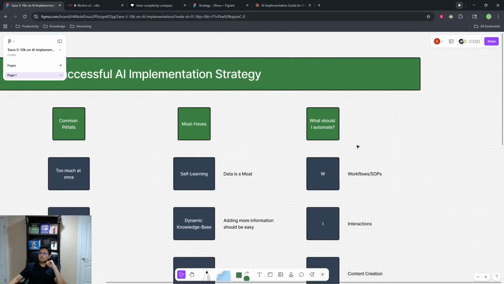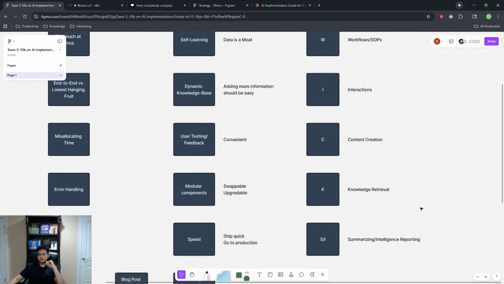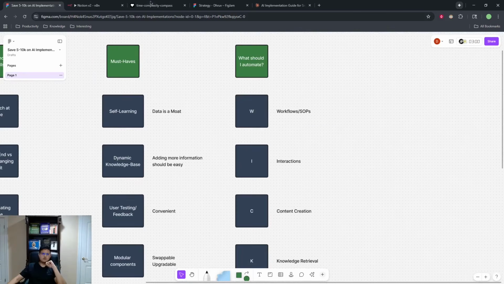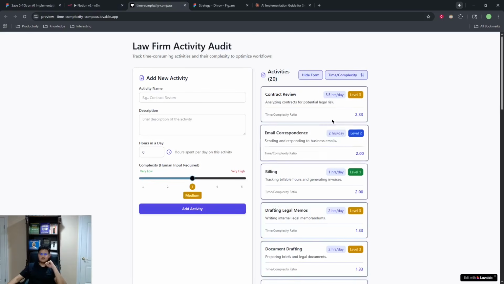So what should you be automating? Here are the major categories of things that you can be looking to automate. When you work through each of these categories, you should have something like this. It doesn't have to be like this; this is a little bit fancy. It wasn't that hard to create for me, but it was for a law firm. They wanted to do an audit throughout their processes and figure out what the time versus complexity metric is for the things that they do.